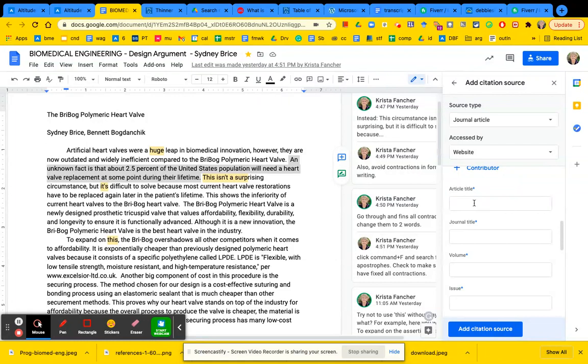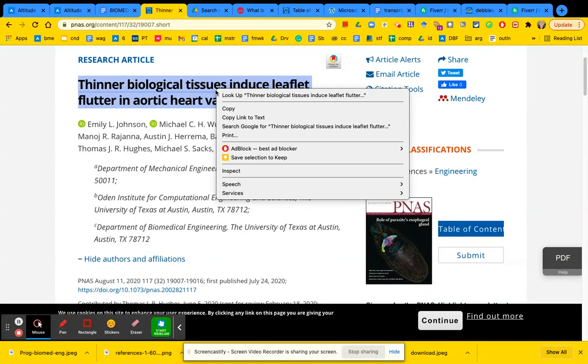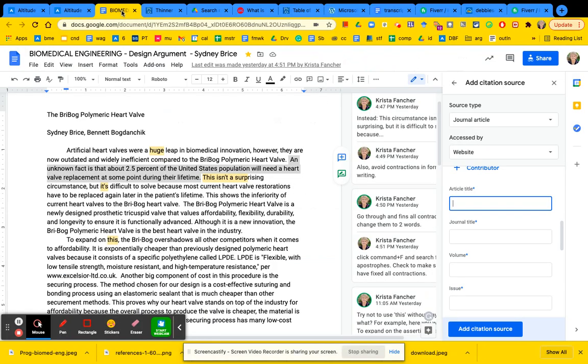Now I'm going to click here on my article title, and I can cut and paste here. Thinner biological tissues induce leaflet flutter in aortic heart valve replacements. Boom. I'm going to copy that. I'll go back over.